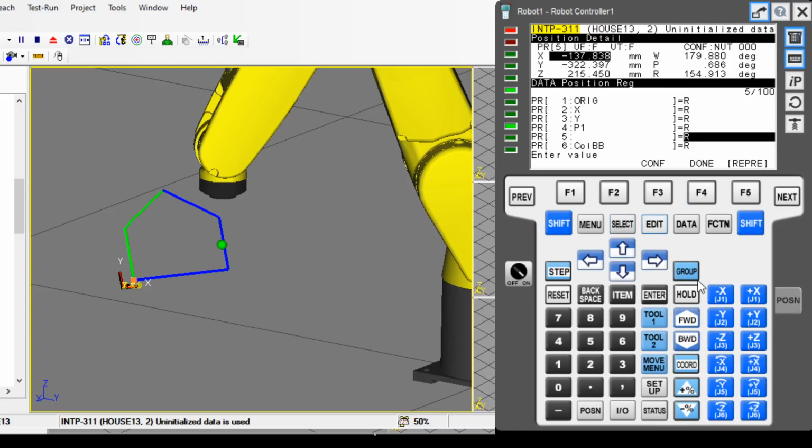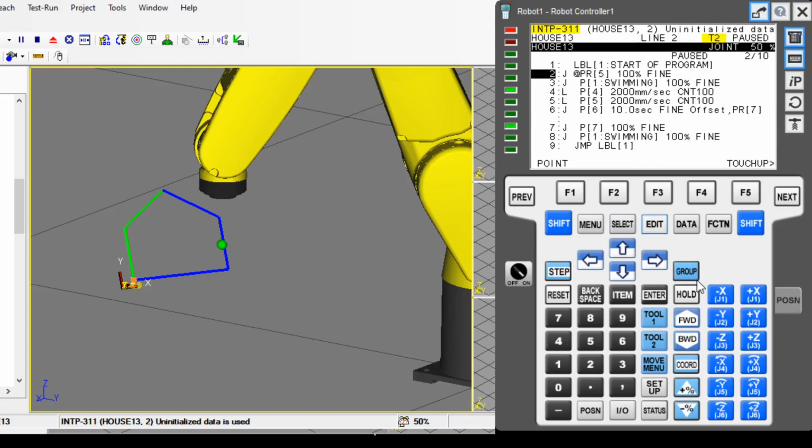Now I'm going to go back, press edit. Remember, edit at any time will just return you to your code. And you can see it's telling us that I am currently at position number 5, which is just a home position. So I'm going to press forward and move to the next point. Okay, I guess I need to hit reset to clear my error, and then press forward.